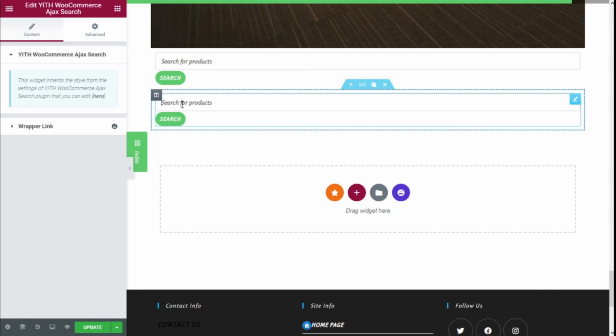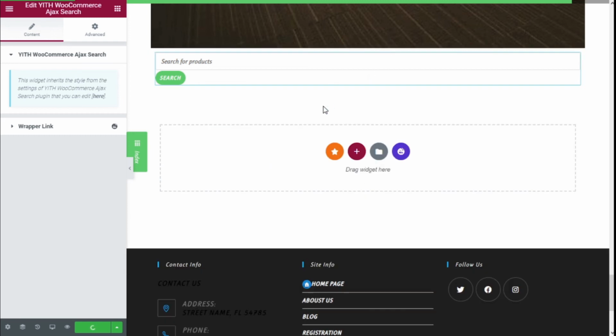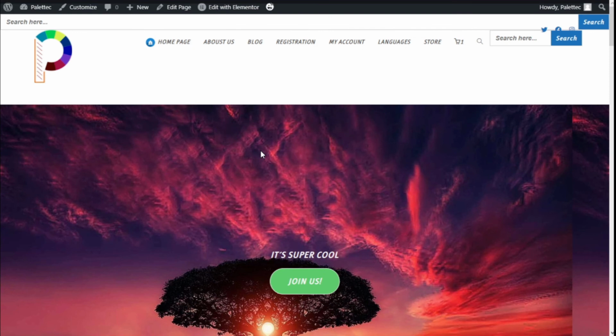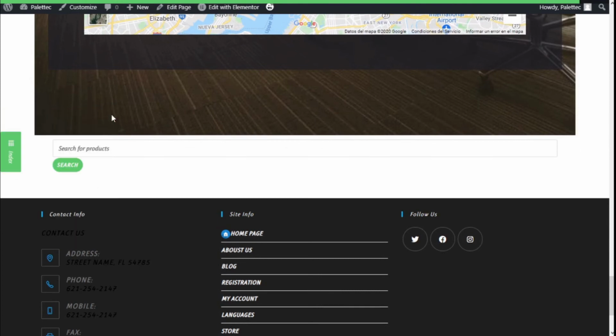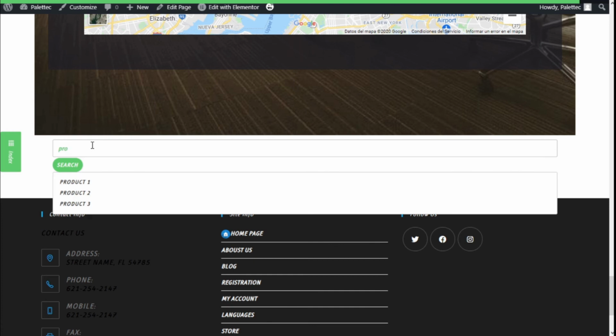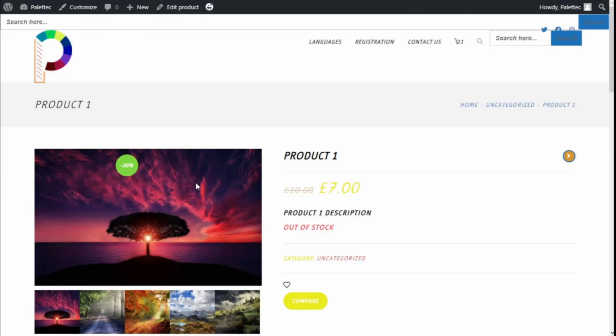We can search, but to see if it works, we are going to go to the lower left and click on the update button. We are going to remove this one we had before, and to see if it works, we are going to click on the preview changes button here. Now we are going to scroll down to the bar, and we are going to type pro to see if the autosuggest works, and we have the products we have created for the site. We are going to click on one, and it takes us to the product page.